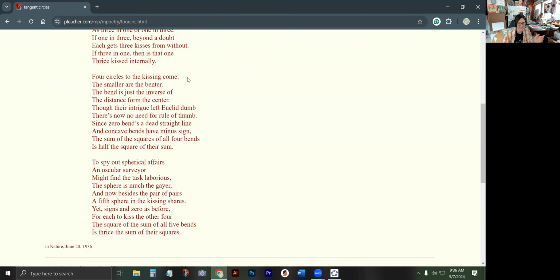4 circles to the kissing come. The smaller are the benter, so they have a tighter curvature. The bend is just the inverse of the distance from the center.